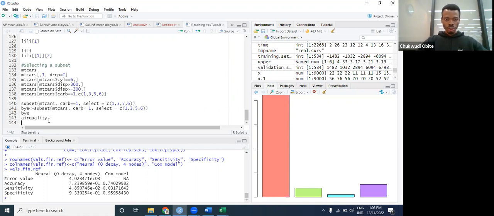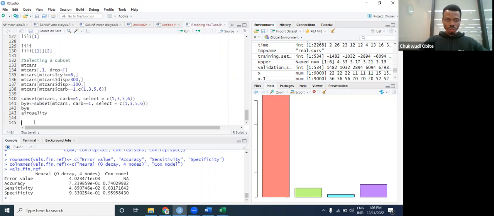So whenever you're working on data, you can select a subset. You select a subset using the function subset, or you use the square brackets. So today, in this video, I'm going to talk about how to use the transform function. There's a function called the transform function. So what do we use the transform function to do?